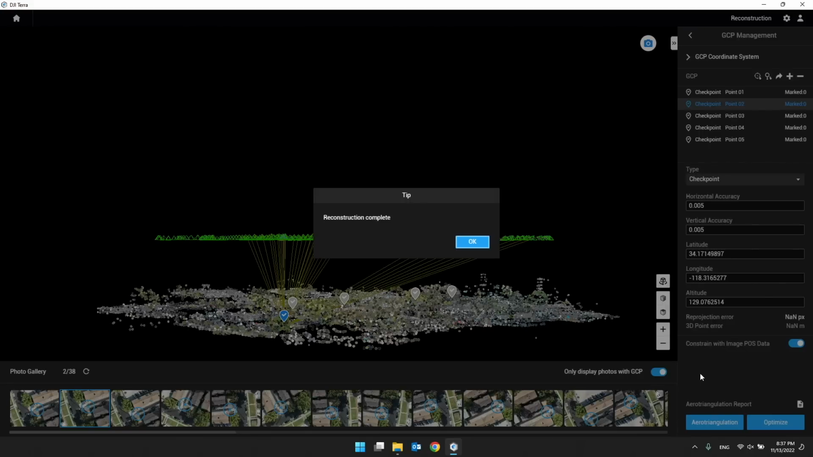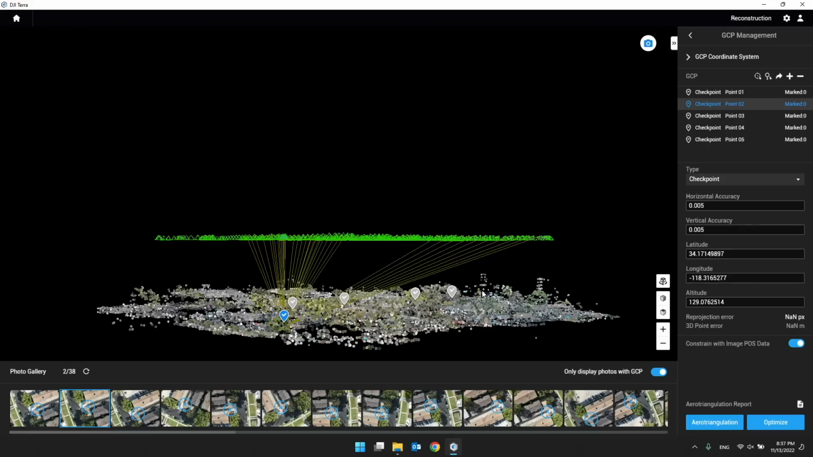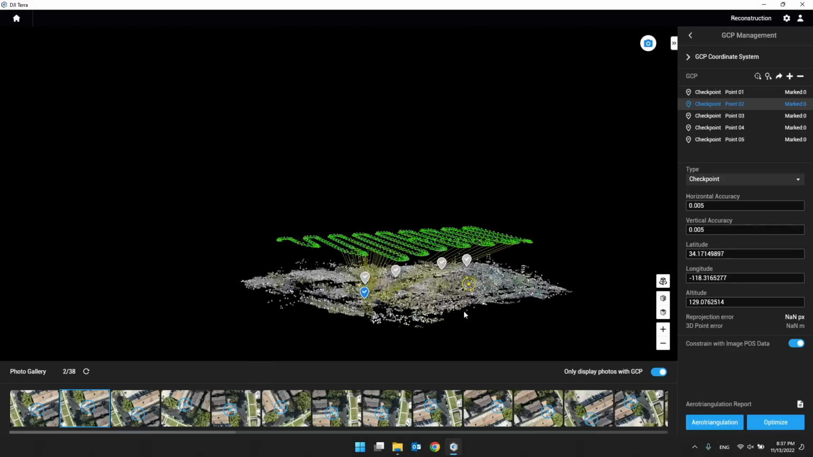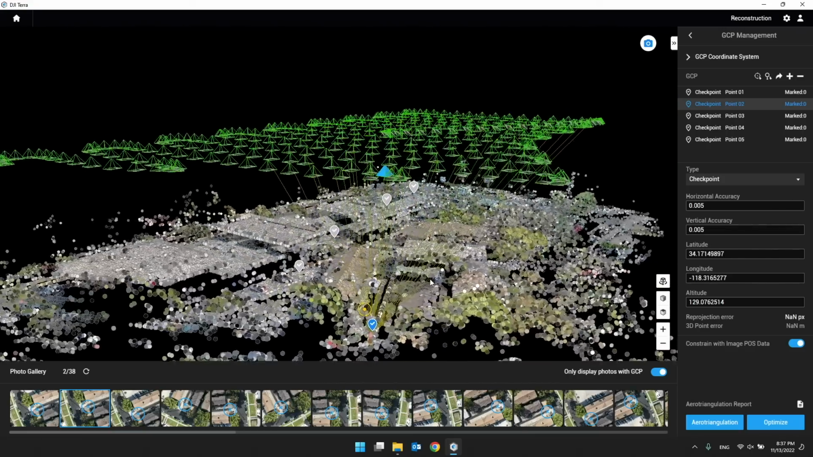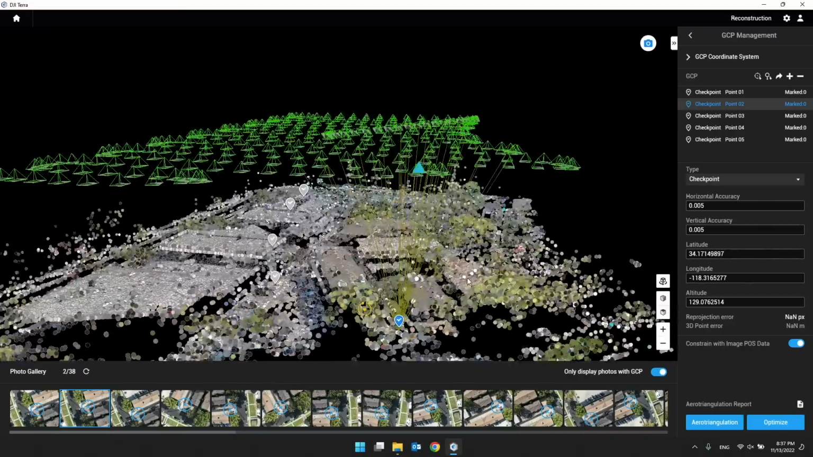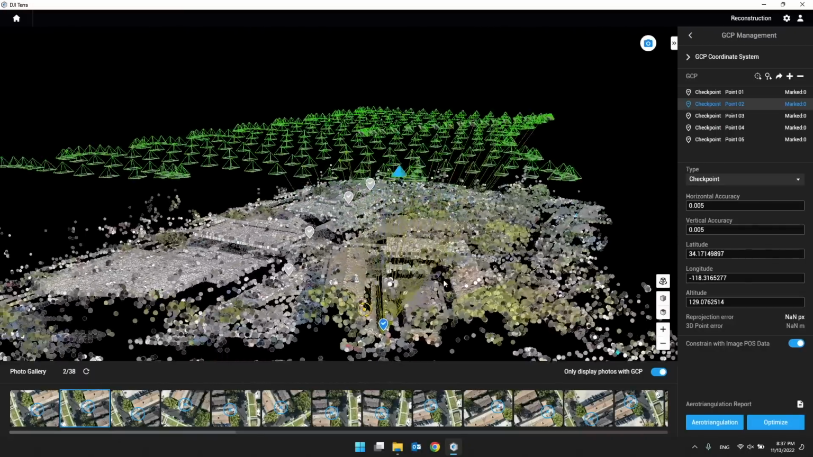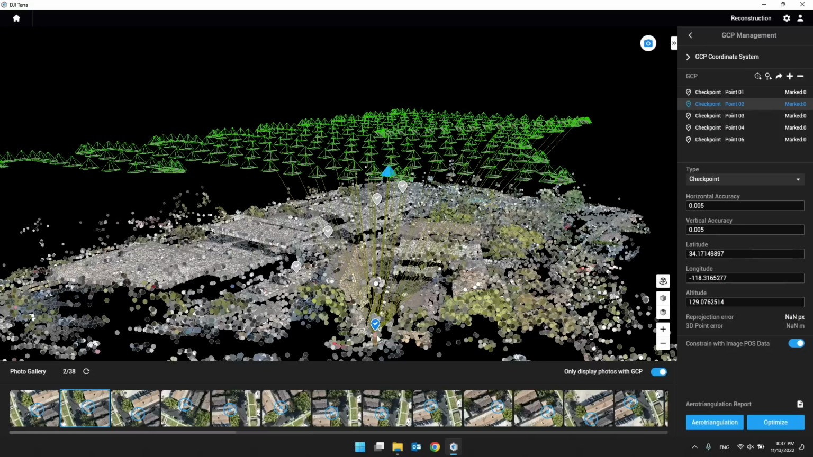Okay, so the process is now finished and we can start marking these points. You see this tip shows me the reconstruction is complete. I'm just gonna select OK. And if I rotate this real quick, as you can see, it shows me the surface. And this is way easier for me to start marking and locating these points.